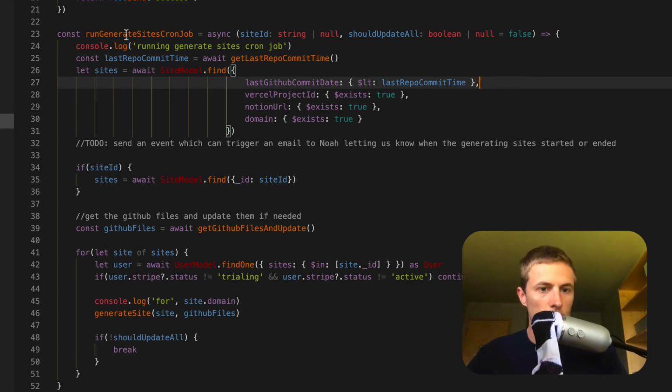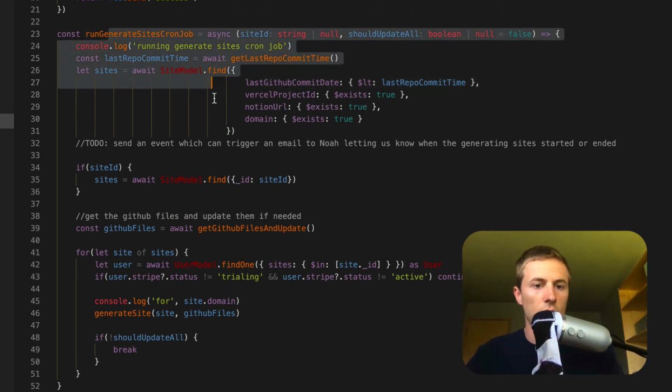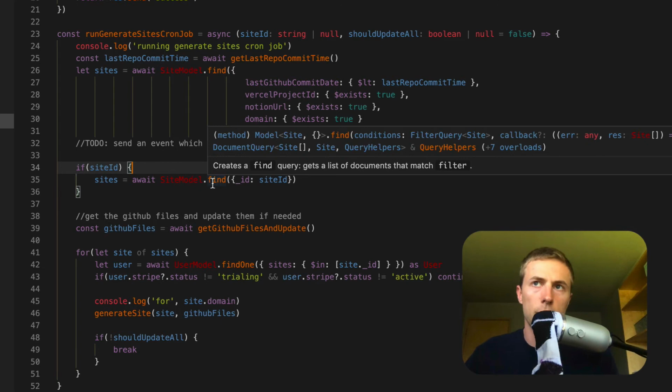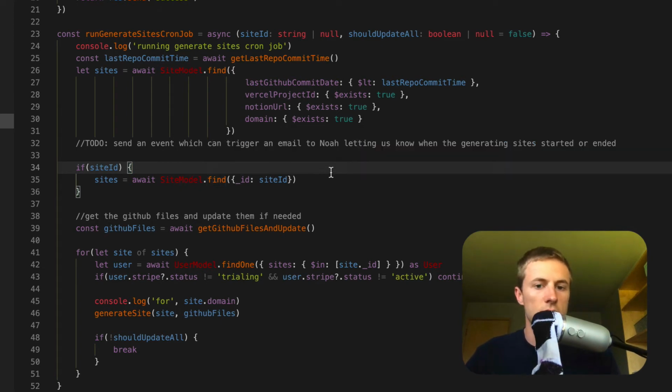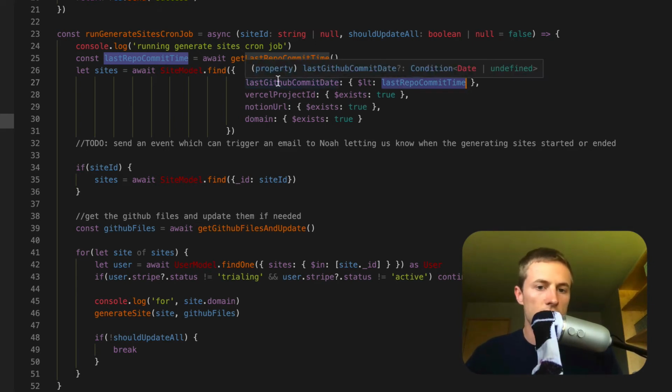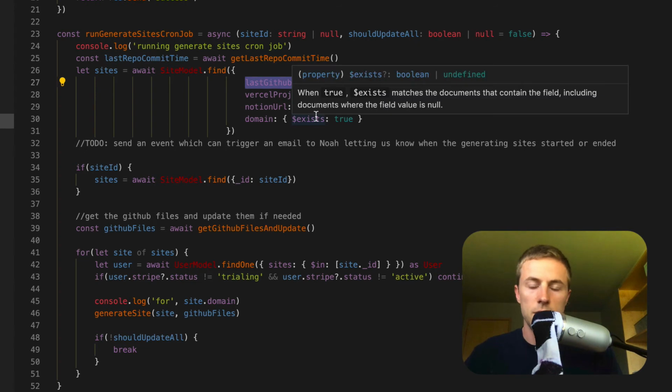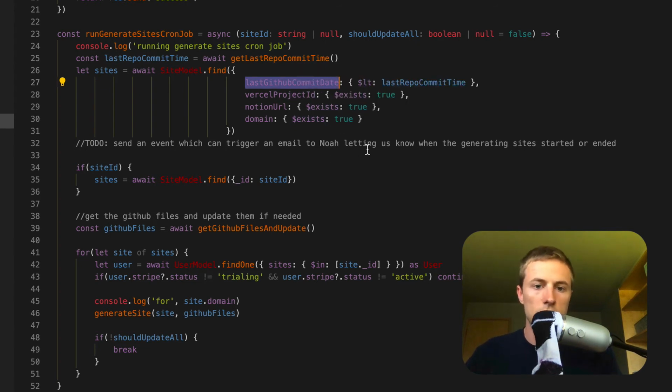So here's a little bit of behind the scenes of this cron job that I run. I'm going to plan to run this every 6 or 7 minutes. What it will do is find a site that hasn't been updated. It does that by finding the last commit time of the GitHub repo for the Potion generic site. If this website hasn't been updated and has an older commit than that, then this will be a site that will update.